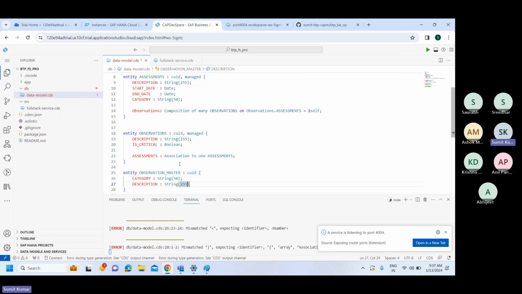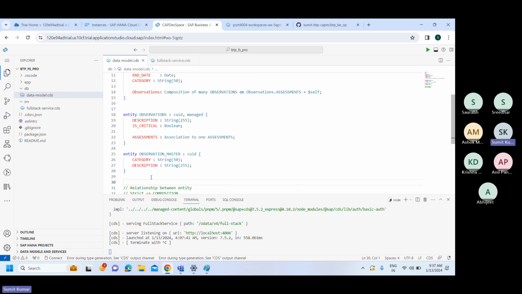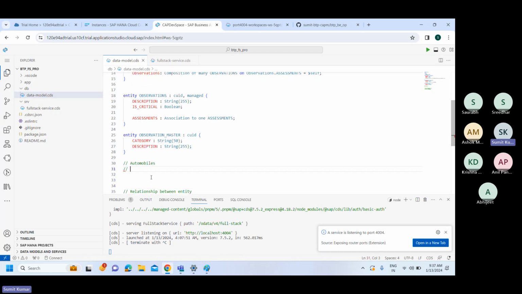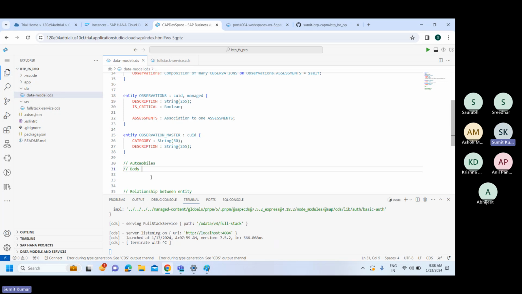It means that if I have an assessment application which is being used, definitely it will be used for different purposes. So for example, if the application is being used in automobiles, right, it might be used for some sort of a body part check, body part inspection, body part assessment.